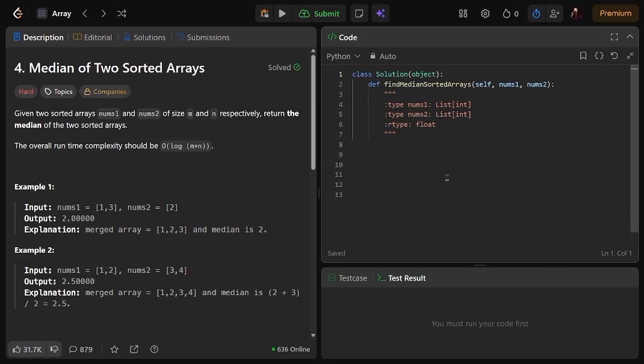Hey everyone, welcome back to my channel, and today we are solving Leetcode problem number 4, which is the median of two sorted arrays.